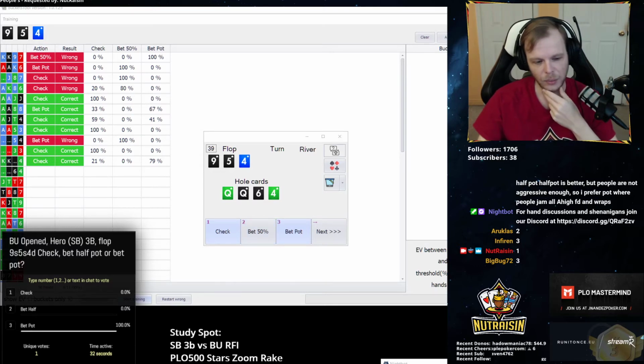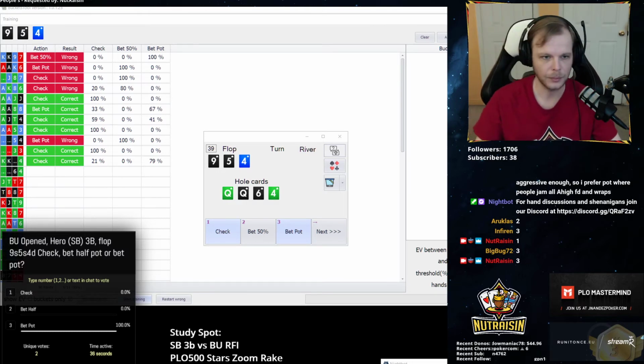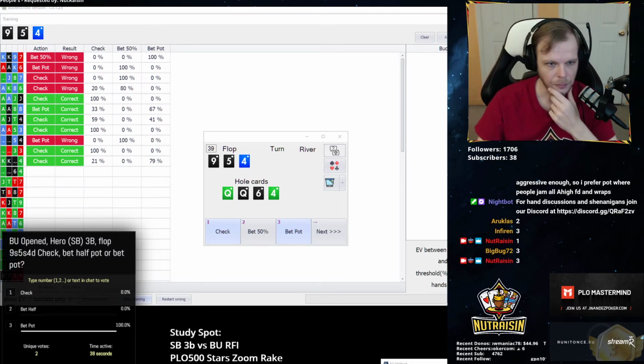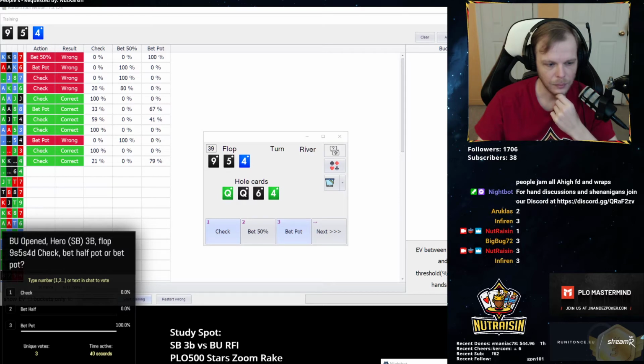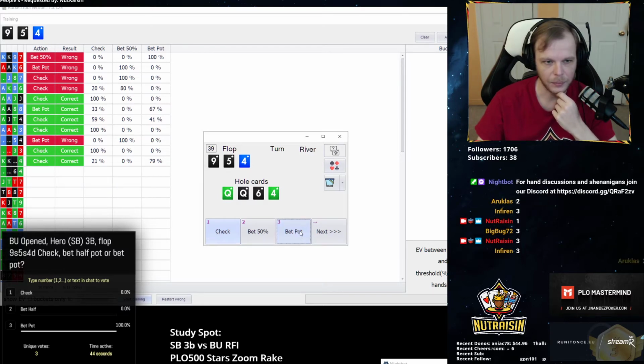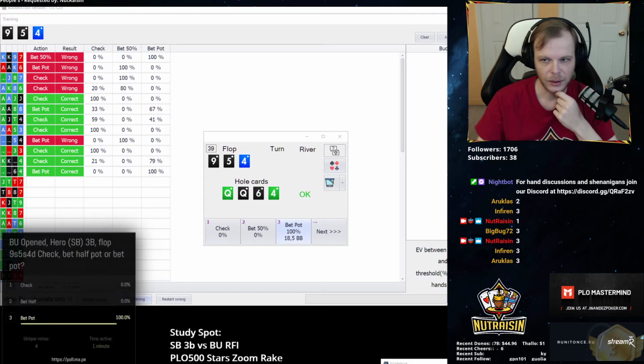Go with the pot size myself. All right, the pots have it, huh? 100% pot size bet. Arugula just snuck in there before the poll was over. So pot, get it in here.